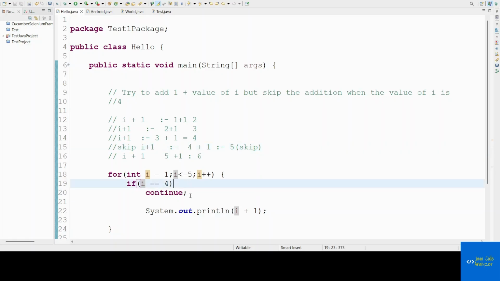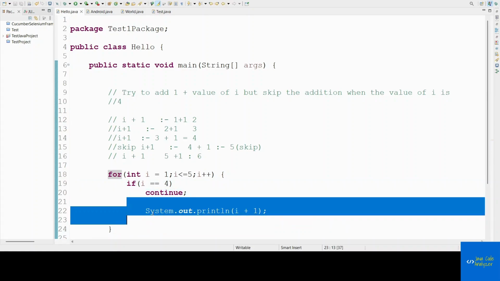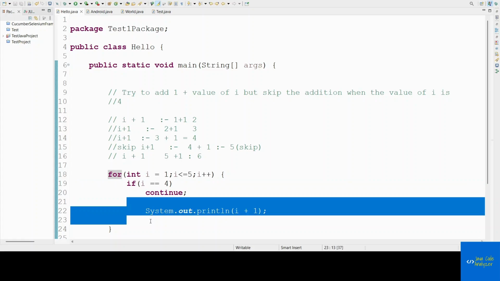So it goes inside the if condition and it sees that we have to continue. We don't have to execute the next set of statements that we have written. So it will skip at this particular time and it will again go directly and increment. So now the value of i is 5. So is 5 equal to 5? No, this will give us false and then it will execute the next set of statements.